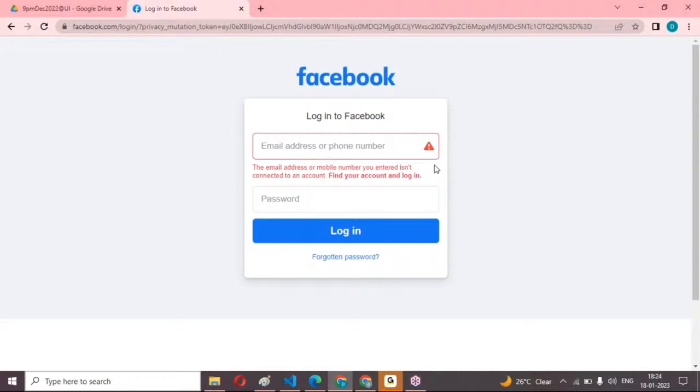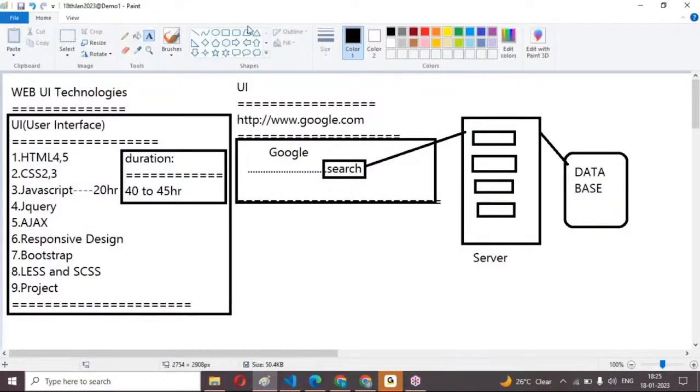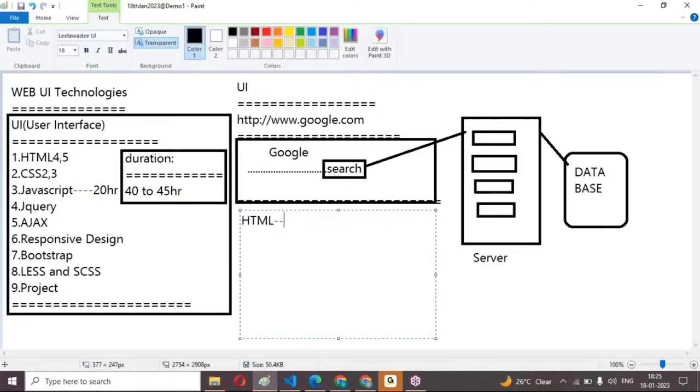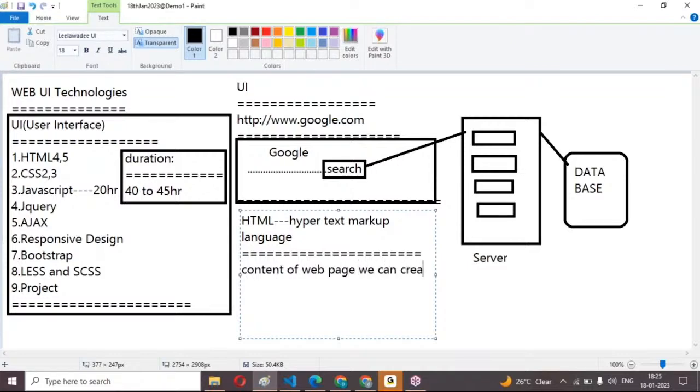The front end page will be developed by our HTML programming. HTML is a hypertext markup language. It is mainly used to write the content of a web page. We can create the content of a web page using HTML.